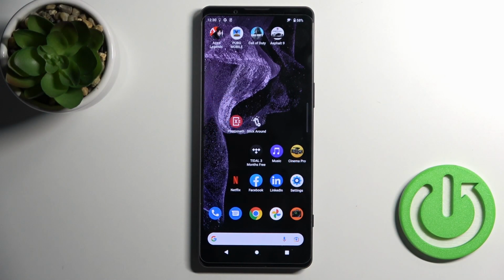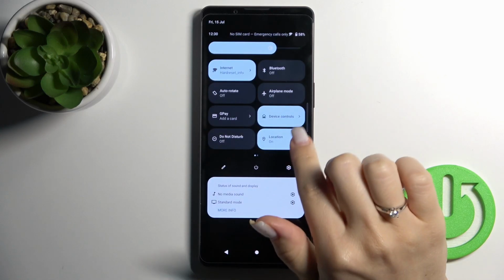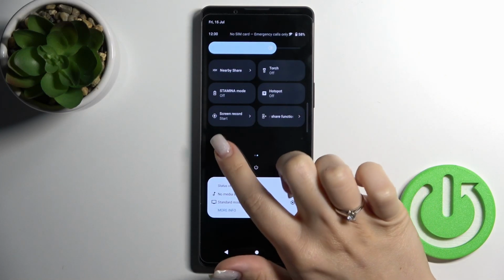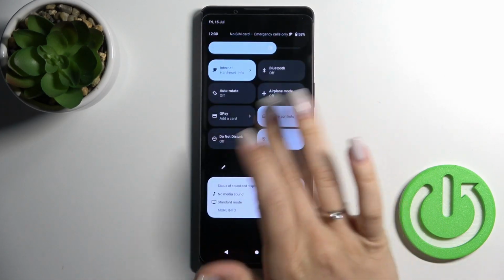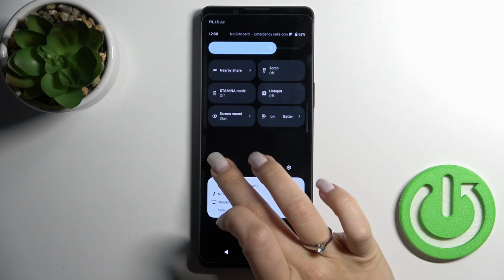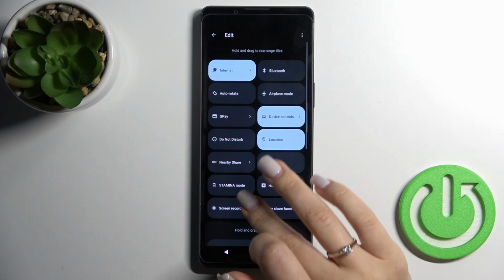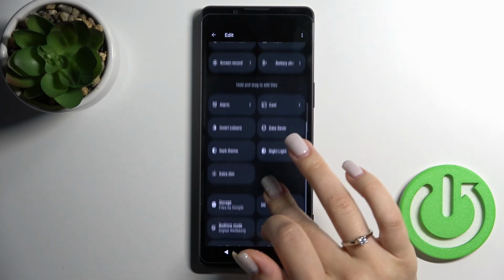Welcome, today in front of me is the SONY Xperia 1 Mark IV, and I'll show you how to edit notification panel shortcuts on this device. So let's just first open the notification panel, and after that here you should see all the visible icons. If you want to add some icons or remove some of them, we should click here on this edit icon, and then we have this down section with invisible icons.